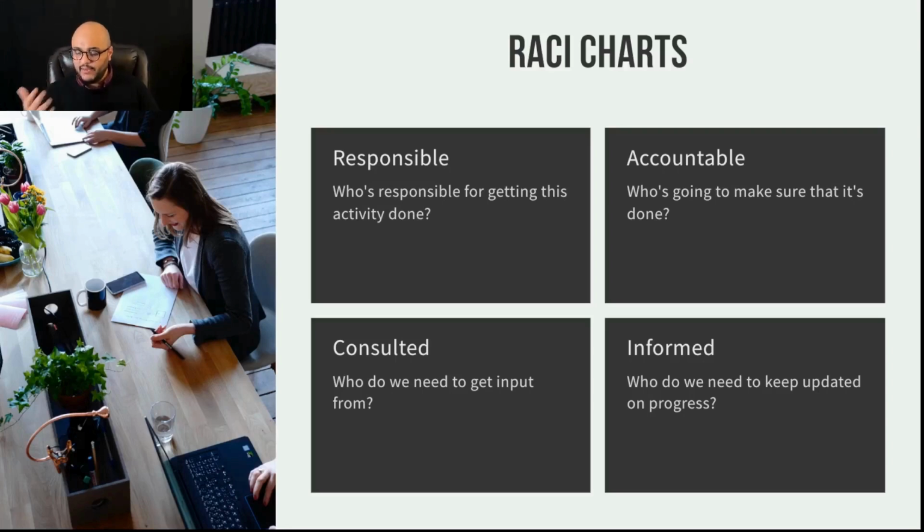So, for example, we have activity A. Who is responsible for getting activity A done? Oh, it could be Mike. It could even be this group of people. So I'll put an R under their name on that row of the activity. Who's accountable for making sure that this activity gets done? Now remember, the person who's responsible for doing the activity doesn't necessarily need to be the person accountable for making sure it gets done. It could be their supervisor. Who's accountable to report back to say, yes, this activity is confirmed complete?